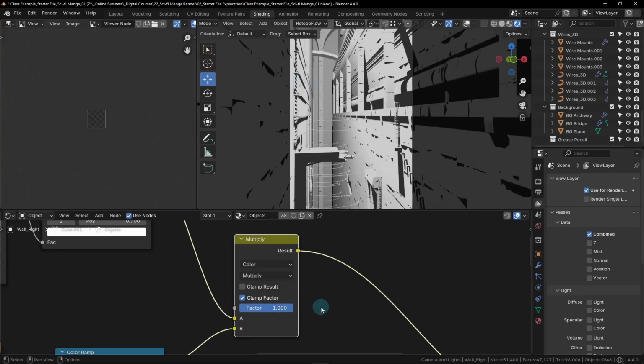Switching from mix to multiply changes the way that Blender combines these 2 images. Multiply tells Blender to remove all the white parts of the image and only overlay the black parts of the image in slot B on top of slot A. This allows us to combine a lot of different images into one more complex image.